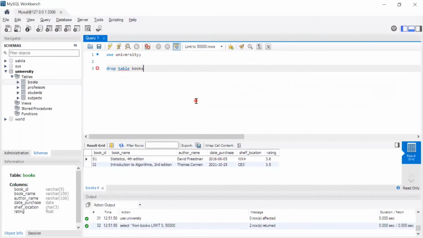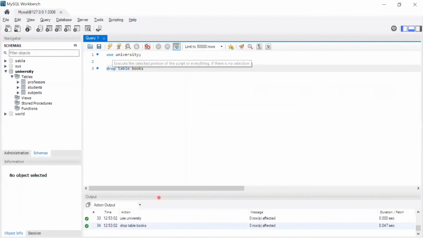So I can say drop table. Actually, yeah, let's drop the table books. Okay, and it's dropped the table books. So now if I actually try and say select star from books, it'll give us an error because table university.books doesn't exist. So the books table within the university database doesn't exist. So it gives us an error because we've deleted that table.